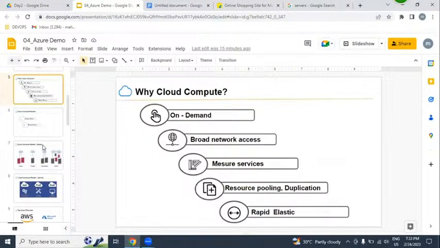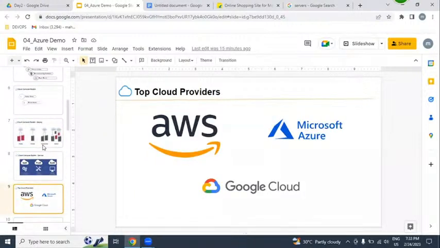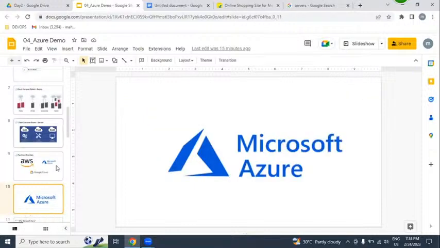These rules and regulations have to be followed by any cloud provider, either AWS or Azure or Google. Then only they can become a cloud provider. If they miss any one feature, any one rule, they can't become a cloud provider. Out of this, which cloud are we going to be learning, guys?